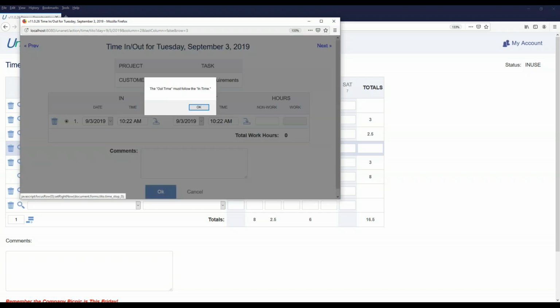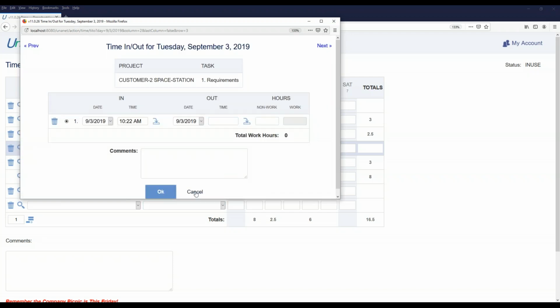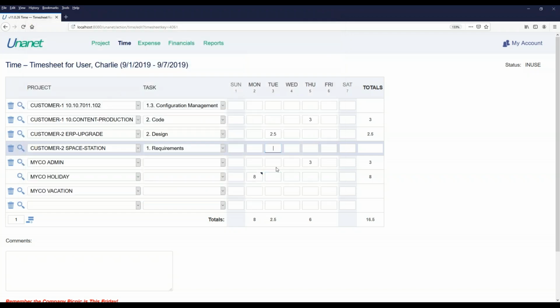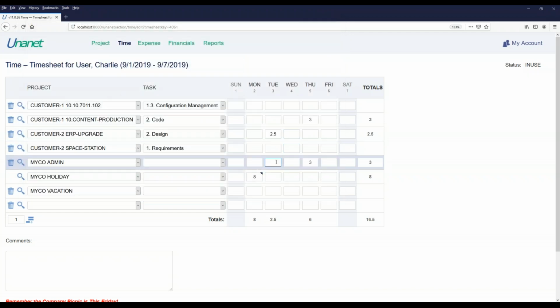Now, I don't think even 1 minute has passed. It's not going to let me record zero time. But let's say it was 11:30. I came here and hit the stop. It's going to record it for me, and so on and so forth. Additionally, every one of these time cells that we have here can have a comment entered against it.